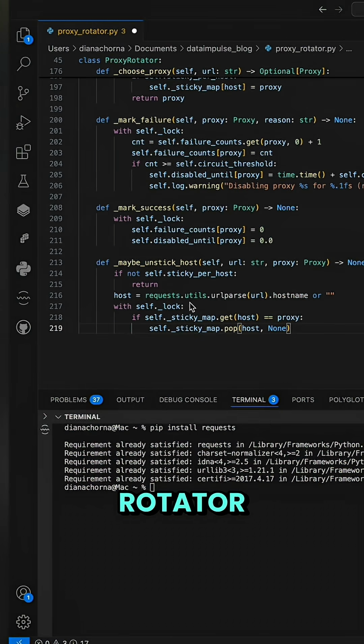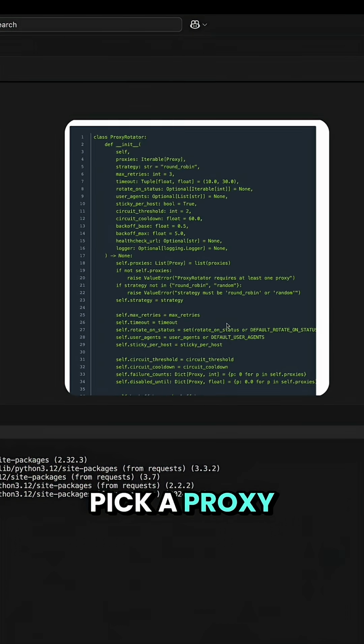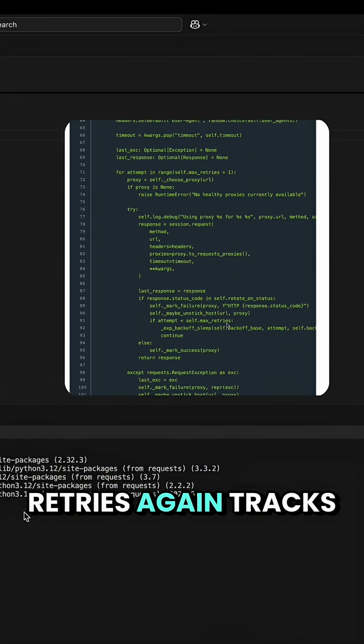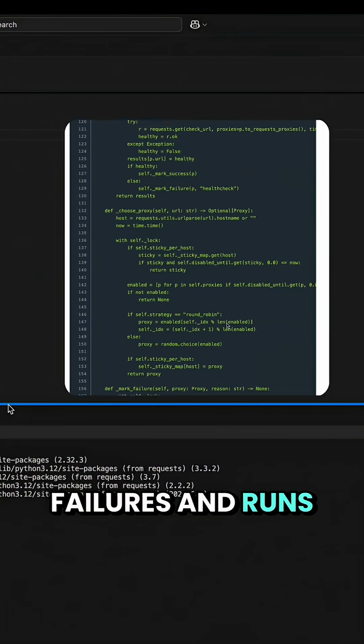This is the heart of a rotator, as it decides whether to pick a proxy randomly or cycle through a pool, sets timeouts, retries, tracks failures, and runs health checks.